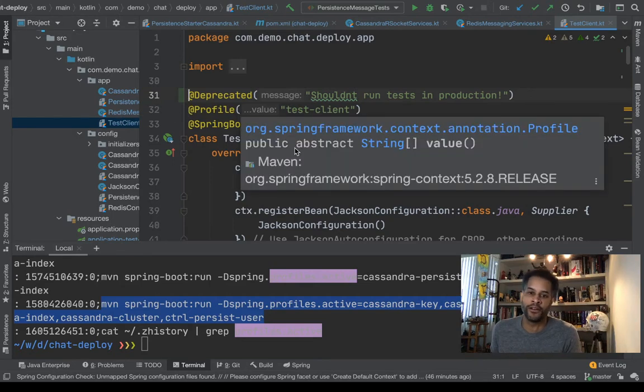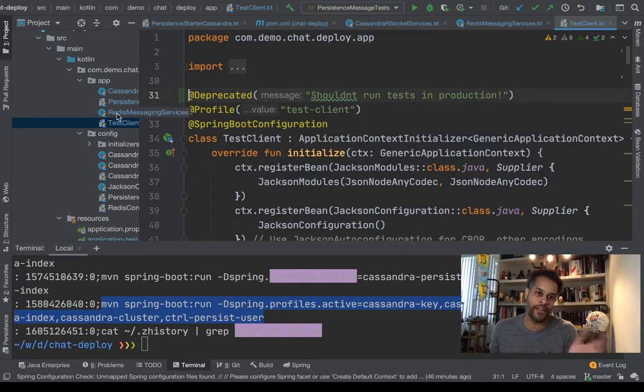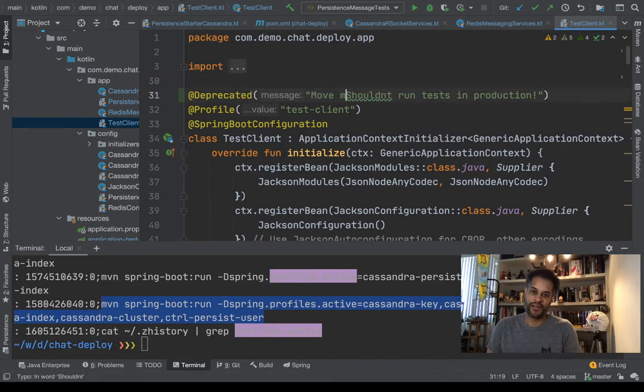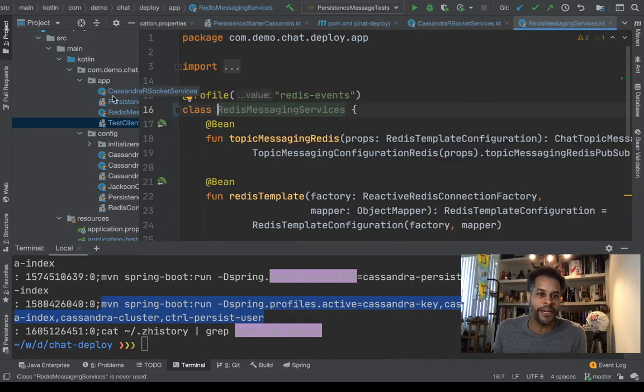I probably need the code to actually write tests out of. I'm not going to do that now. Move me to tests. You shouldn't run tests in production, you naughty person. This is how databases get dropped. Okay.